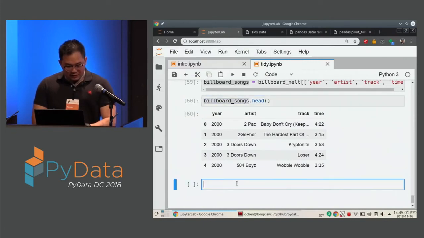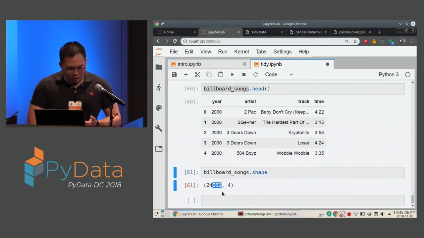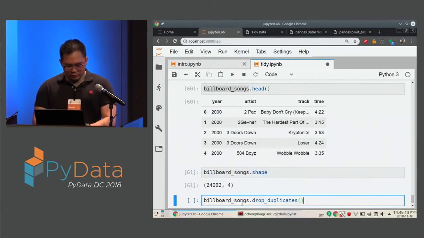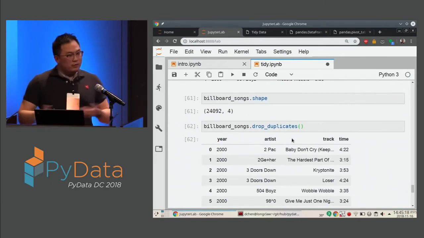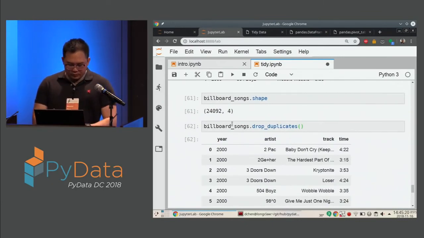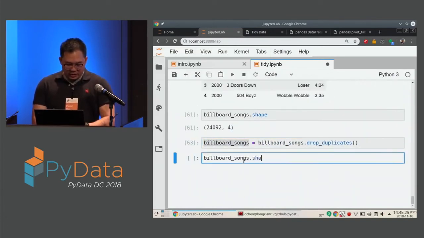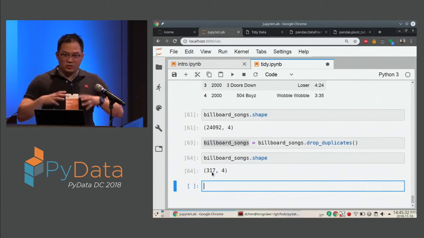So this is the stuff that was repeated like 76 times. If we look at our shape, we have about 24,000 rows. But if we run this command called drop duplicates, it'll return another data frame such that all of the duplicate rows are no longer there. Let's reassign this back to our data set. Now if we look at shape, it's really 317. So you can clearly see we went from 20,000 to 317, and for data storage, this could save you a bunch of time.